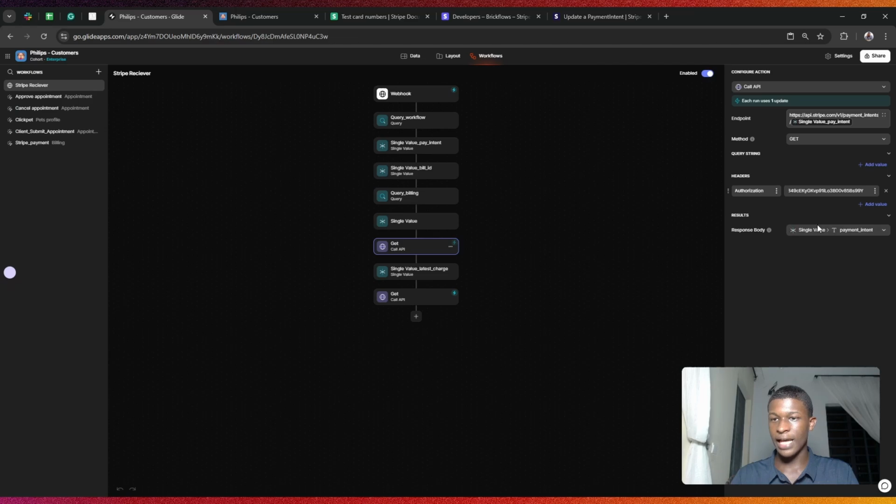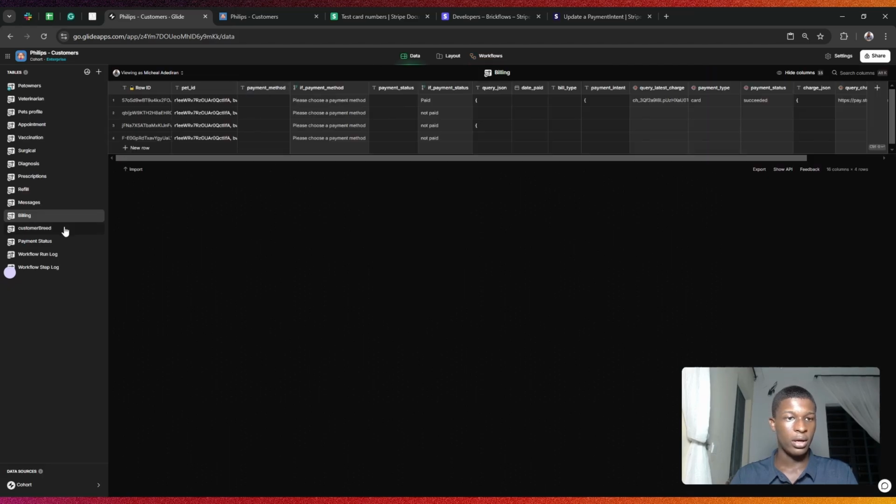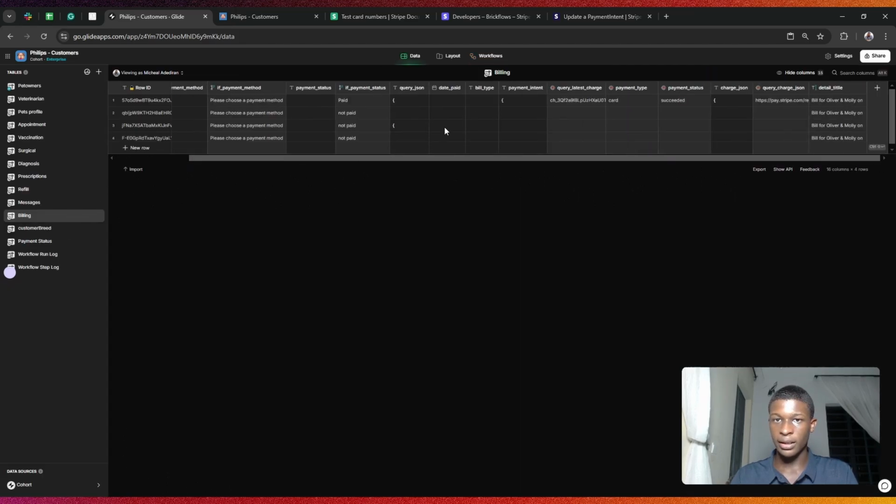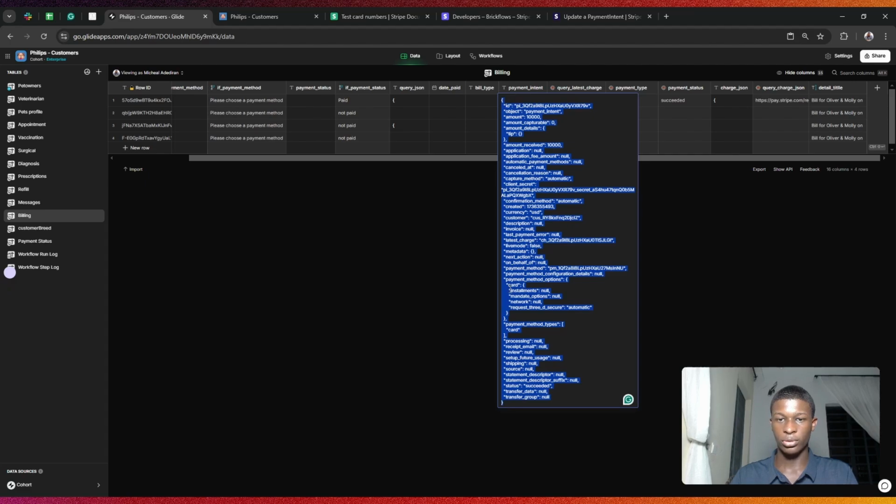Now, where do I want to write this? I want to write this value back in single value over here under the payment intent. That's under the billing table. So I have a table here called billing payment intent, and if I head over here, billing table payment intent over here. So this is where the value is being written.